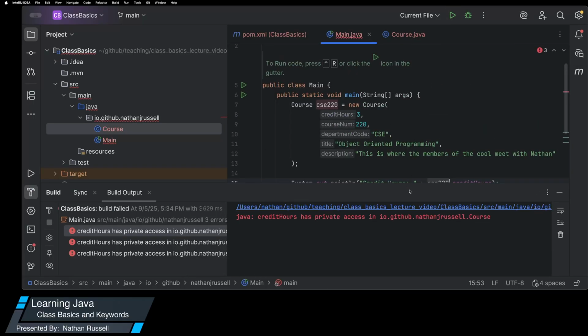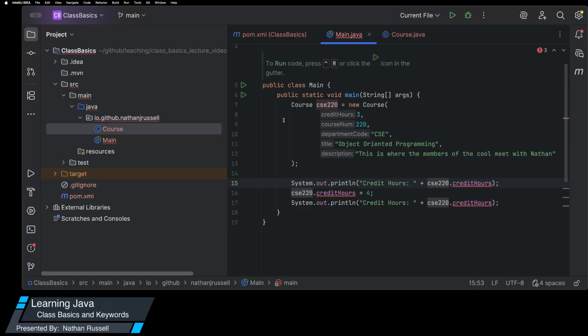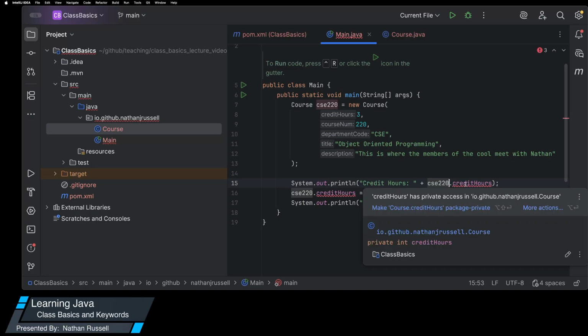And all of a sudden now we got some terrible red happening. It didn't run. Something went wrong. And notice what it says over here. Credit hours has private access in this class. Okay. Well, notice that we should not have hit, I'll close this. Notice that we should have never hit play to begin with. Anytime that you see these red squiggle marks, that means that there's going to be a compilation error and there's no point in trying because IntelliJ is not going to be able to do it.